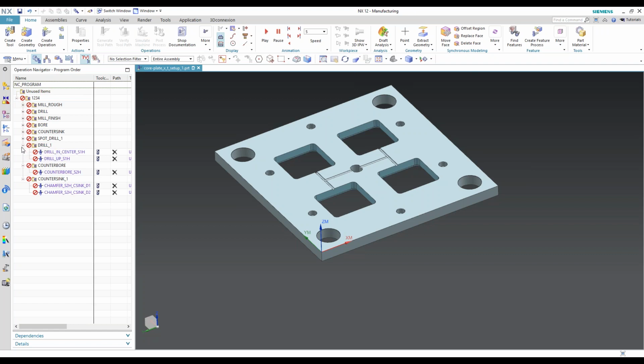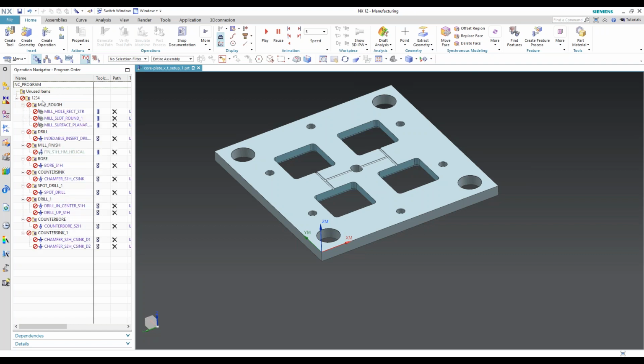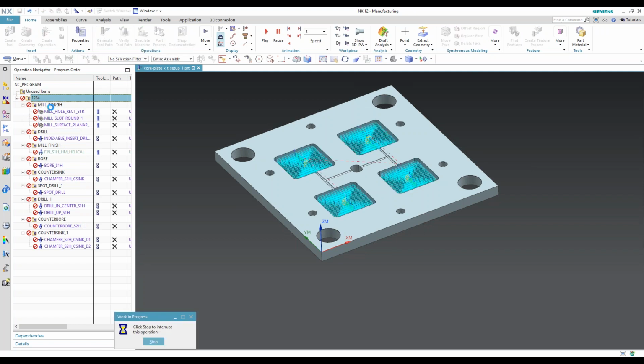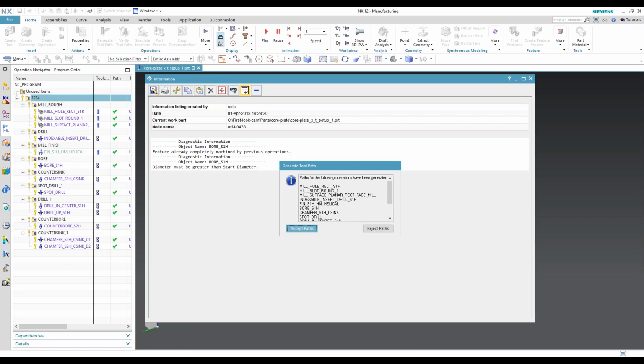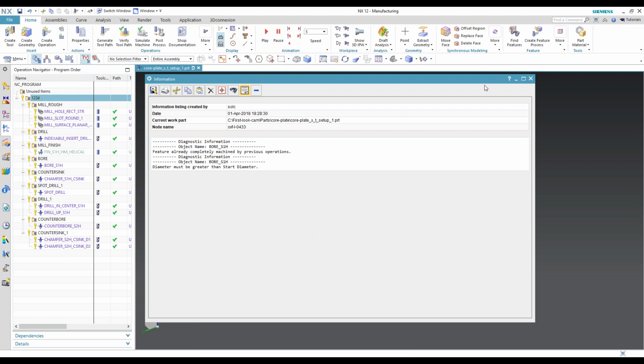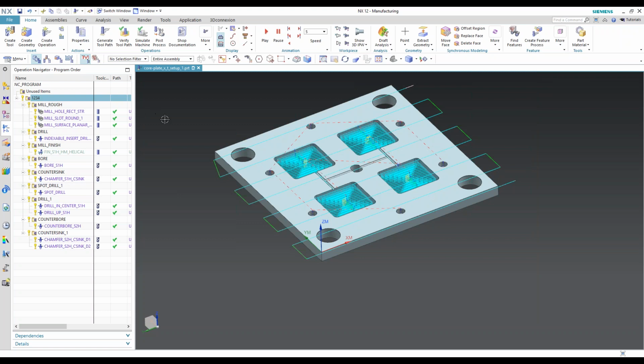So here we can see all the different types of operations that were found. And while it did find the toolpath, it didn't generate the data for that. So we'll go ahead and generate for all those operations. See a facing operation come through. Just about everything works. There's one small problem with a bore there.